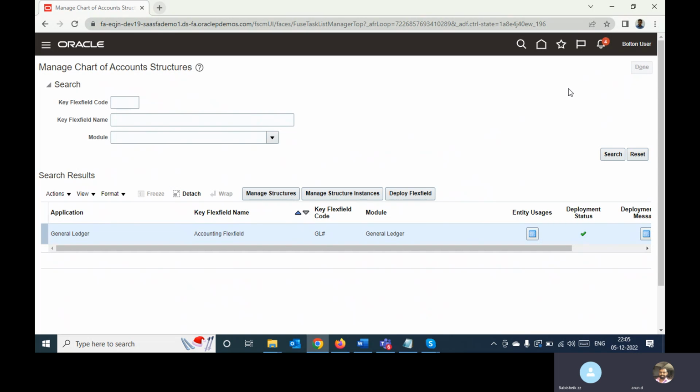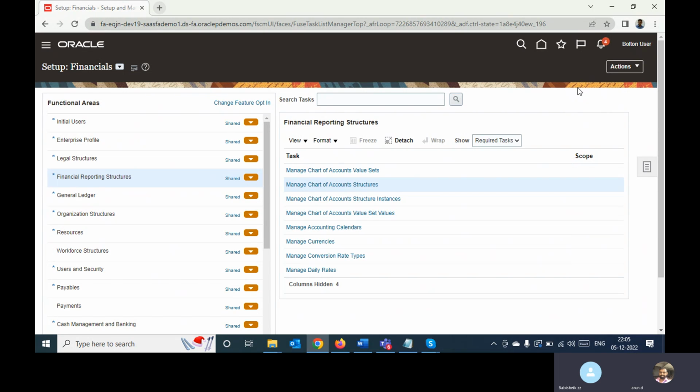I have created one user, but I cannot find it. I have compared the chart of accounts, different structure, set of values, everything, but I cannot find it in that user. How can you help me with that? Yeah, sure. You're sharing your screen.